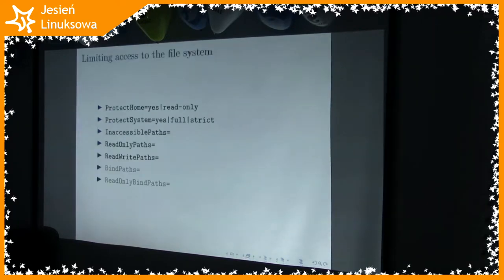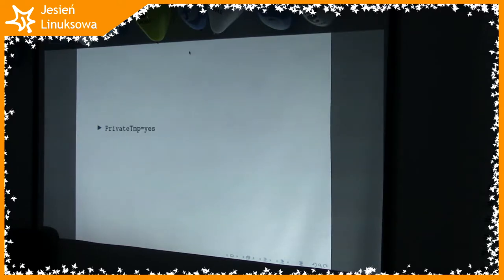So this is about some kind of static operations on the file system tree. There's a pretty specialized option, but it's very useful. It's PrivateTmp=yes. By default, all users and services use the same shared /tmp and /var/tmp directories.